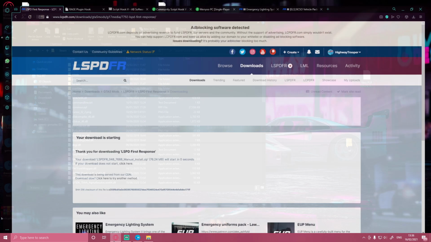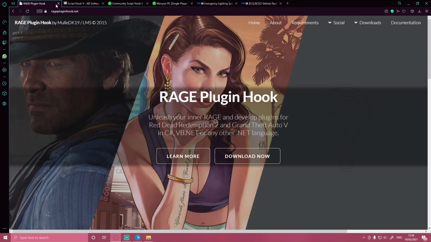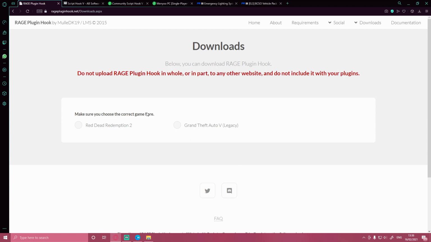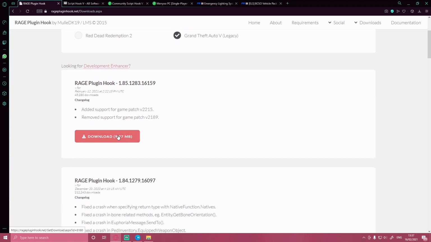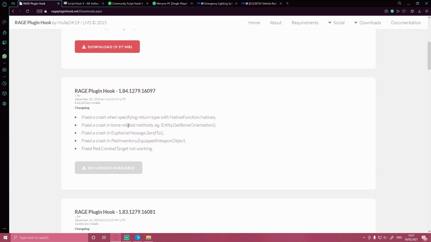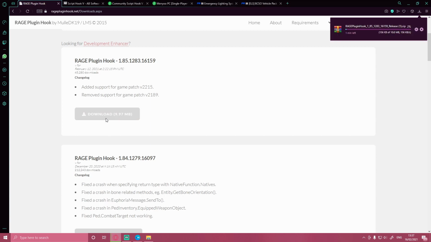And now bring up the third download link down in the description below. That's going to bring you right here to Rage Plugin Hook. Hit download now. Click on Grand Theft Auto V Legacy, and click download on the newest version. You don't need to worry about what version you're installing, as it literally will not let you install any other version. Hit download. Yet again, it's going to bring it up as a zip file.